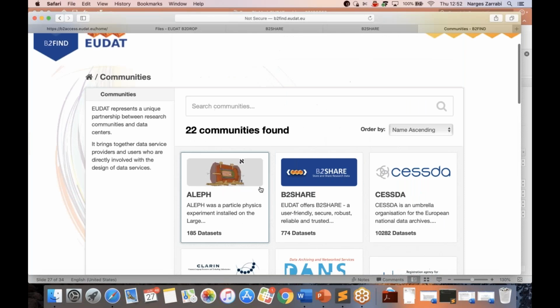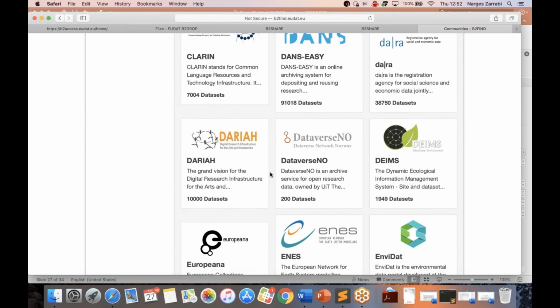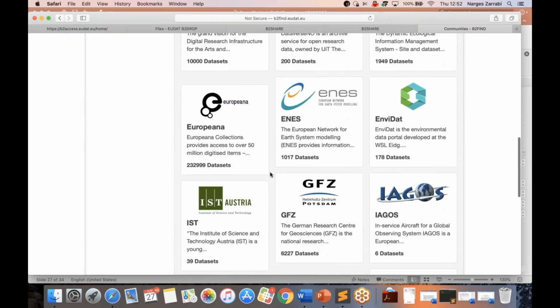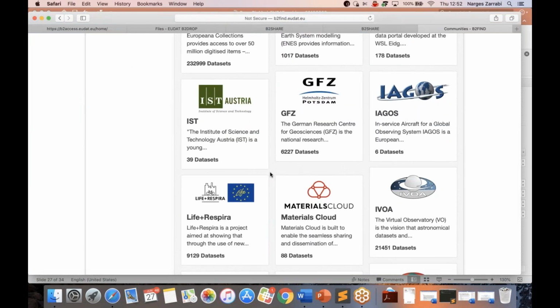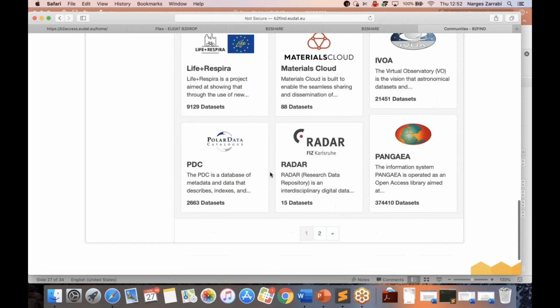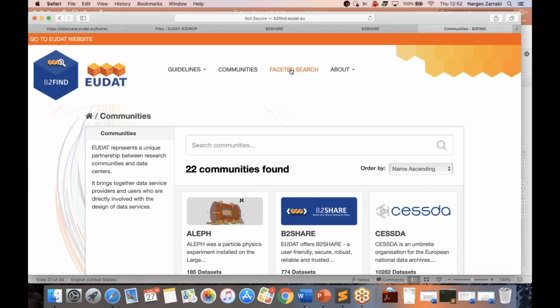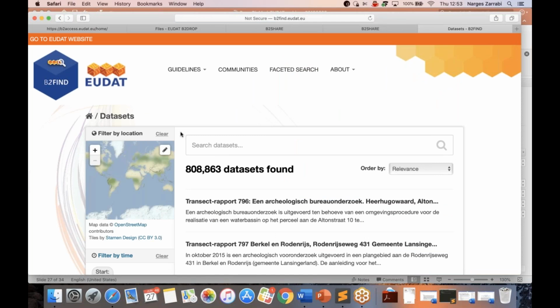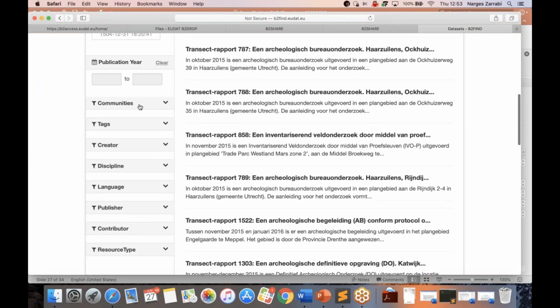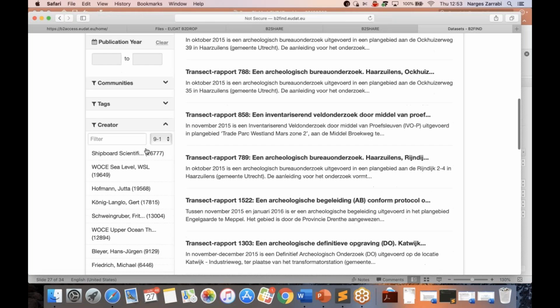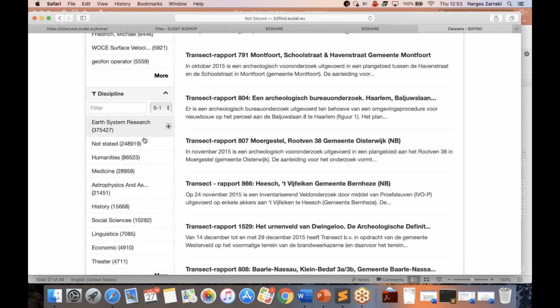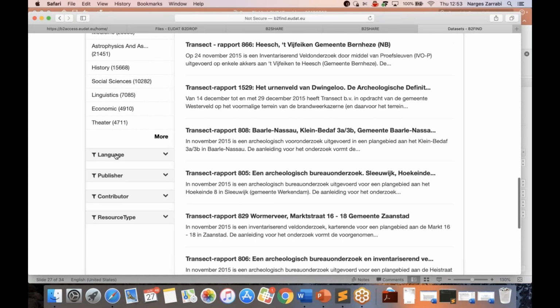There are communities from linguistics and social scientists all the way to biomedical and different fields. So you can do community-based search for data, which is very interesting. We can also do faceted search, as I said, and filter your data based on, again, communities or creator of the data, based on different disciplines, language, publisher, etc.